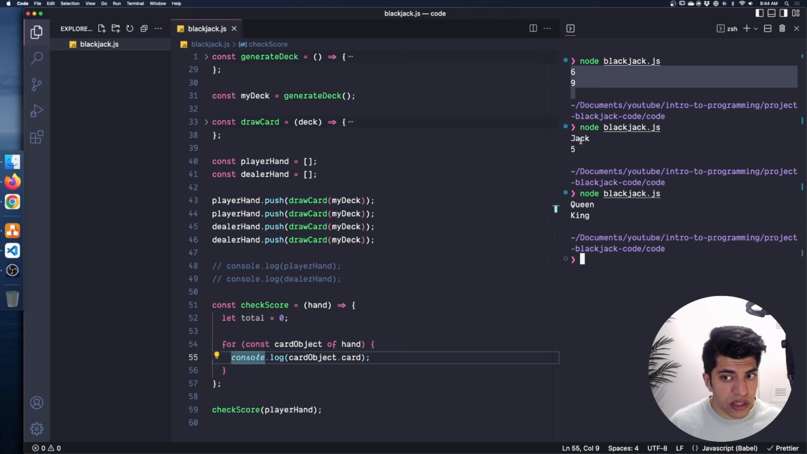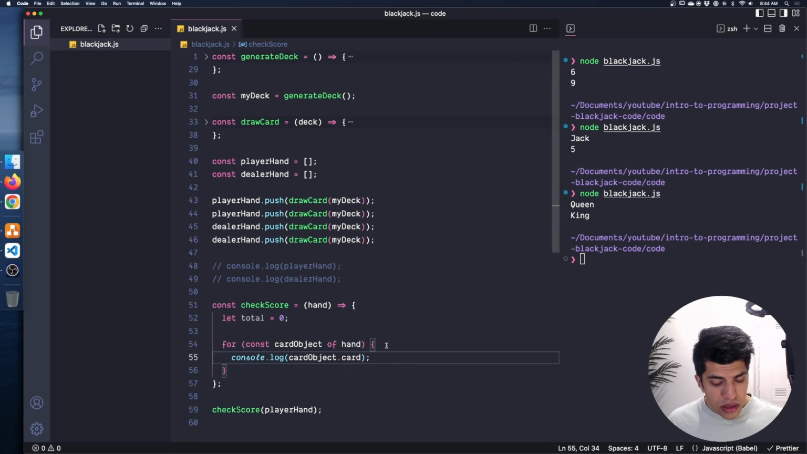This is 15 points, this is 15 points, and this is 20 points. Okay. So how do we actually go about counting these? Because it's not as simple as just adding these numbers, because we can't take Queen, for example, and add it to the total because Queen is not a number. So let's figure this out.